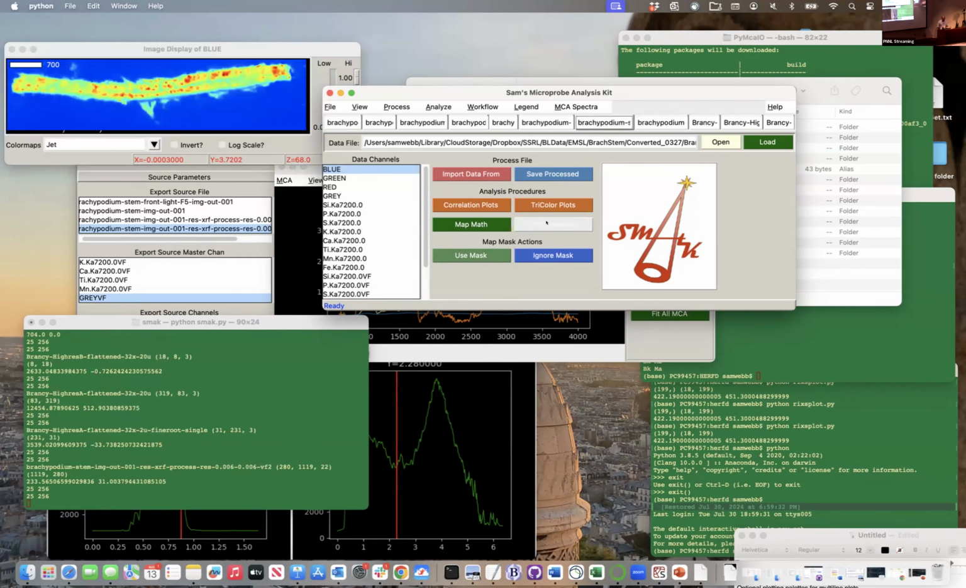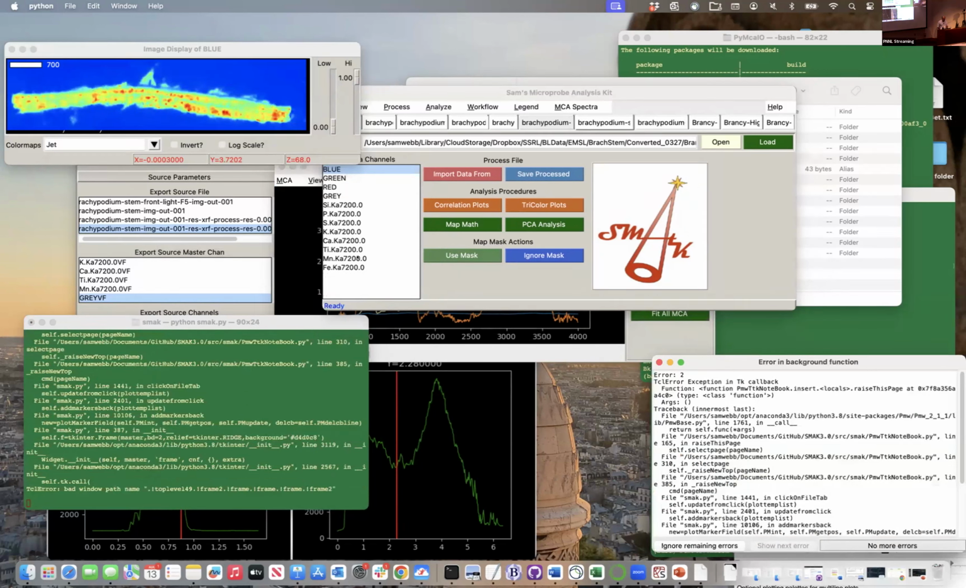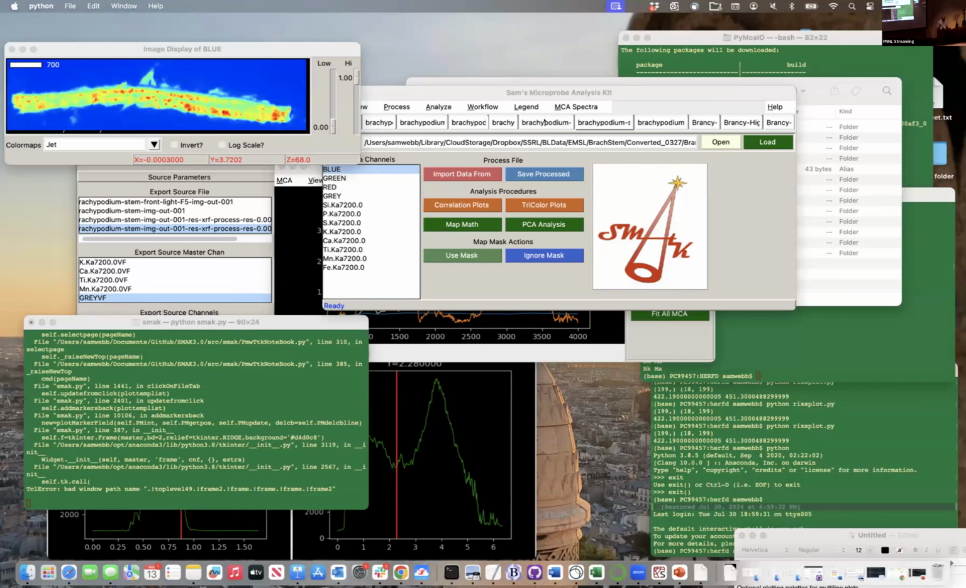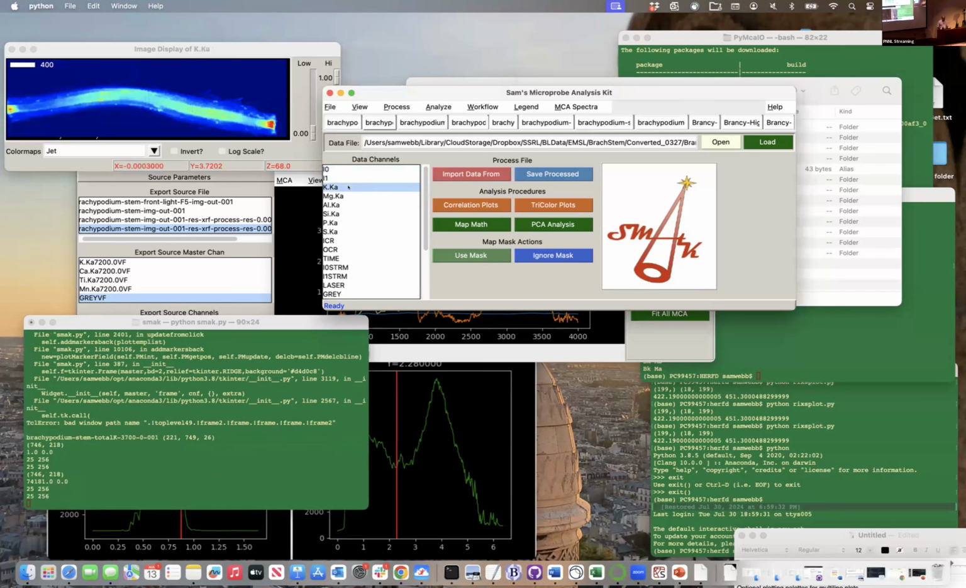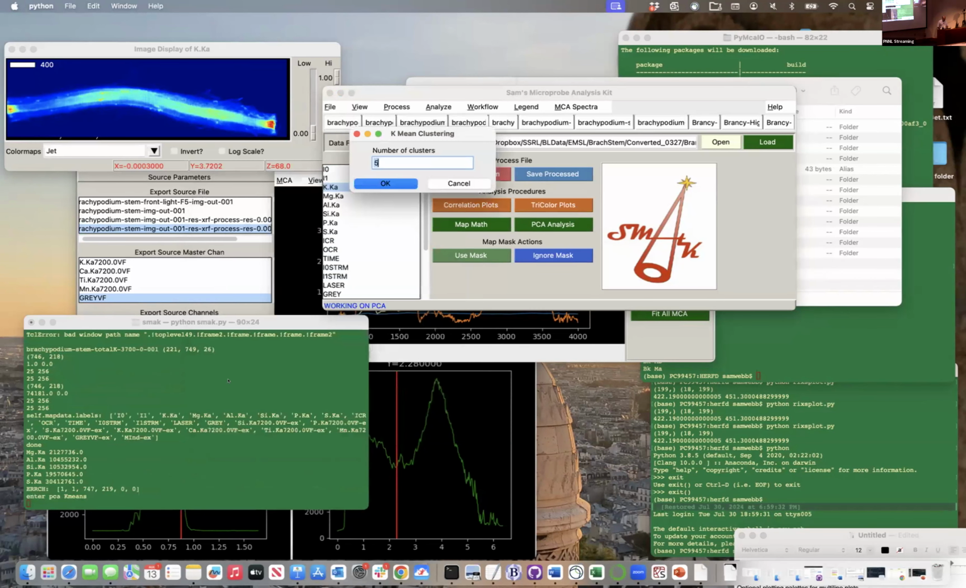So if I do clustering, I can go to PCA clusters here. This one. That's the one I want. So we'll do PCA, and we'll cluster. I'm going to get rid of the potassium again since it is so dominant. And we'll go to K-means, and we'll do 4 clusters.